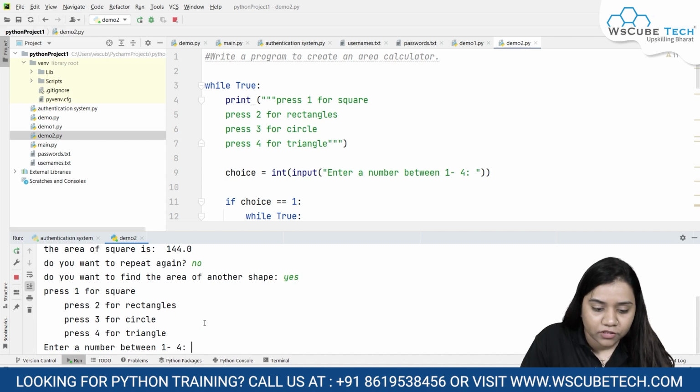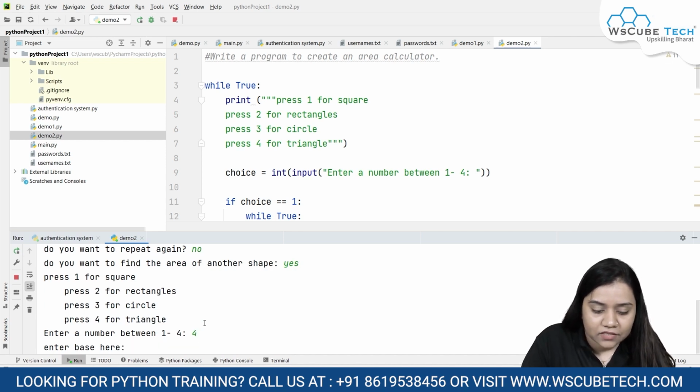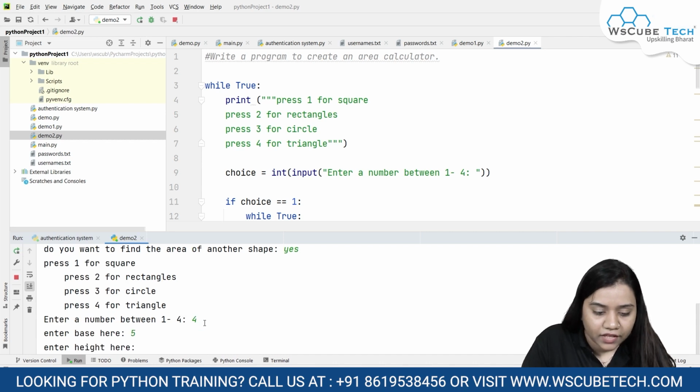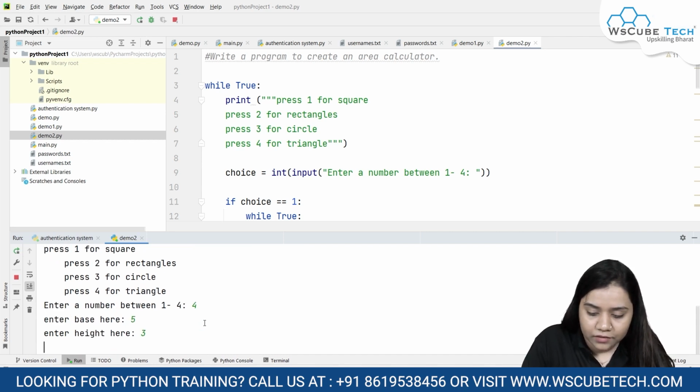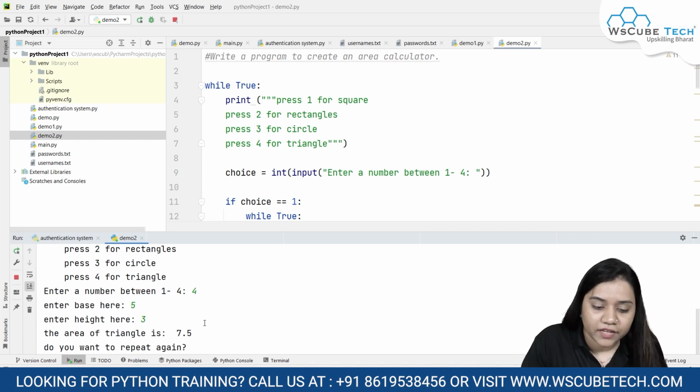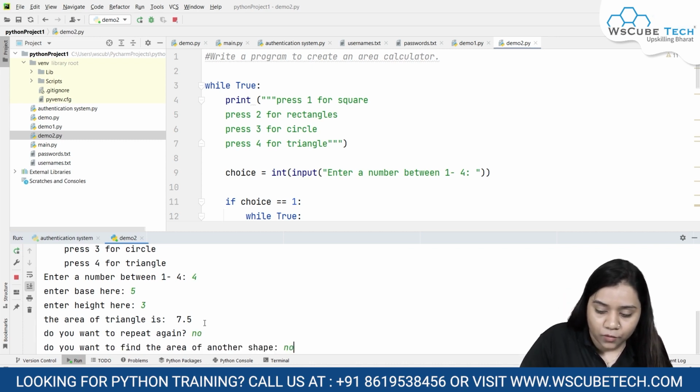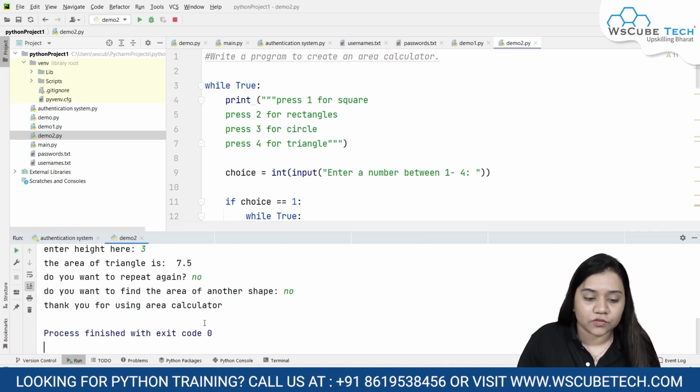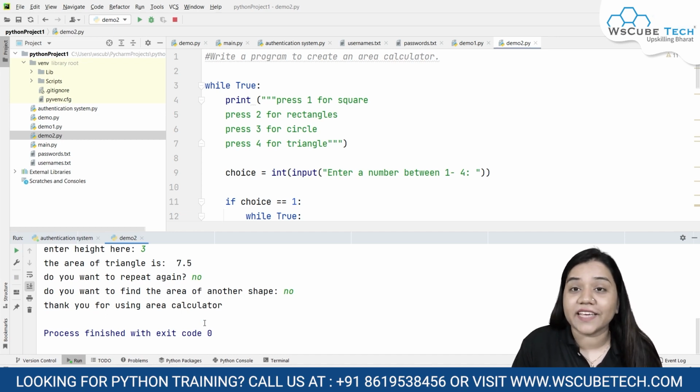And I want to find it for triangle, let's say. So I'll be writing 4 over here. Enter the base. So base is, let's say, 5, and the height is, let's say, 3. So the area of the triangle would be 7.5, and if you'll check it, it is correct as well. Do you want to repeat it again? No, I don't want to find the area of another shape also. So it says, thank you for using the area calculator.